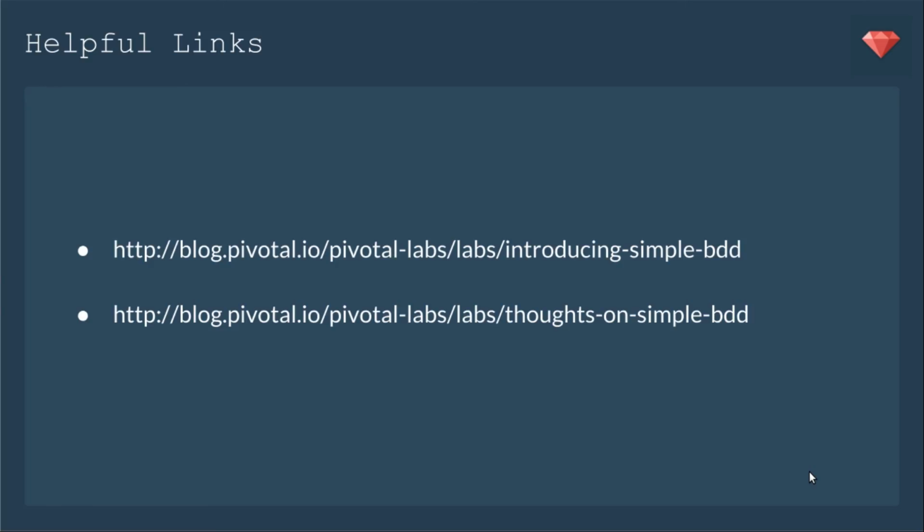I'd like to give a shout out to Robbie Clinton, I hope I'm saying that right, for creating Simple BDD. He wrote a couple of great articles that I used in creating this example. Be sure to check those out.